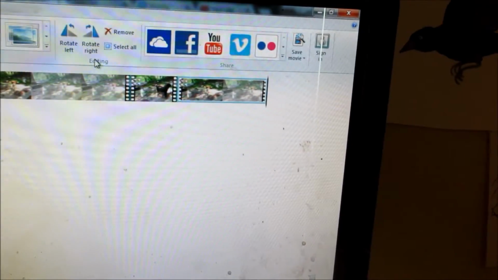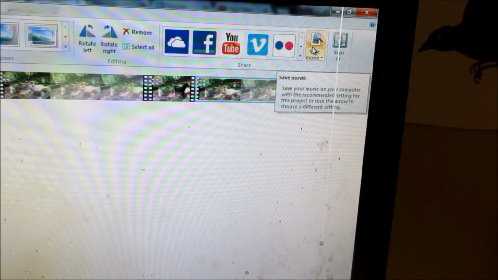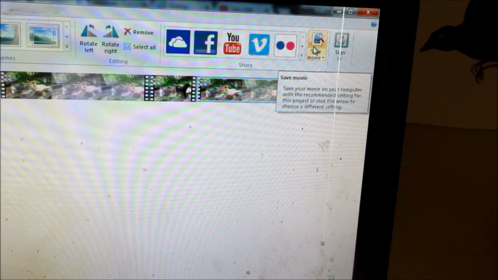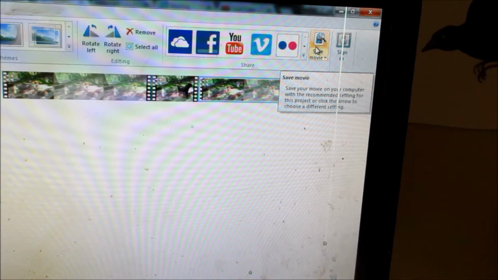Okay, so that's how we did that, and then we would go to home, and then over here it says save movie, but I've already done this effect, so I'm not going to save the movie. Okay, that's how we did the dog, and that's also how we did the following effects.